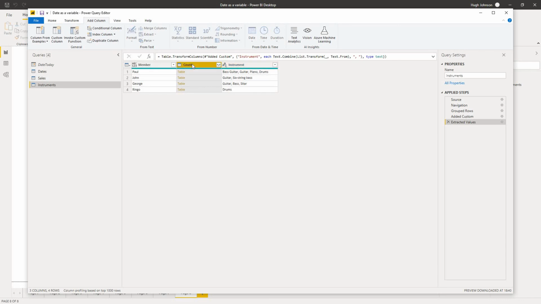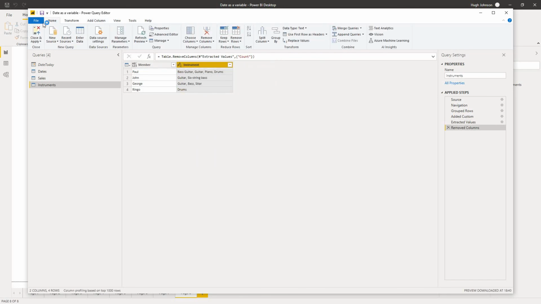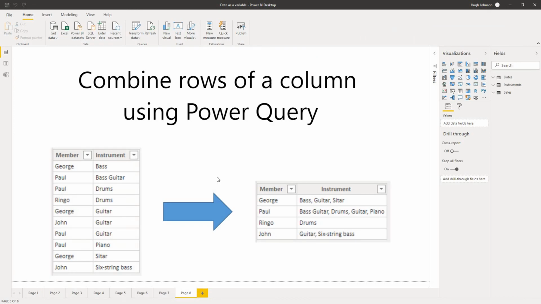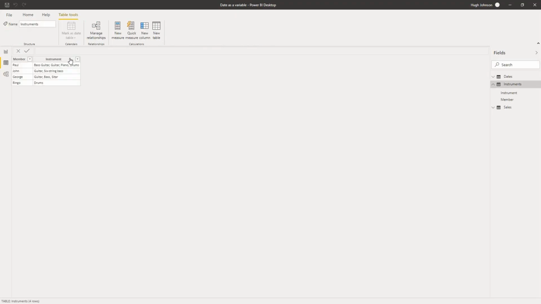Finally, we can get rid of this intermediate column, and there's our result. Close and apply. And we can look at our table, and there we have the combined rows, a single row for each member.